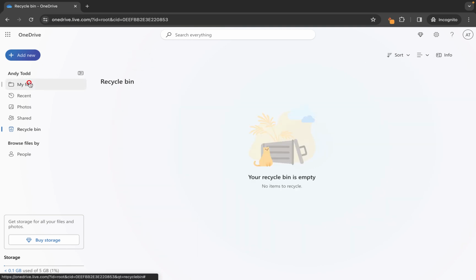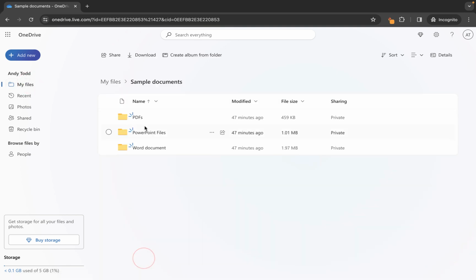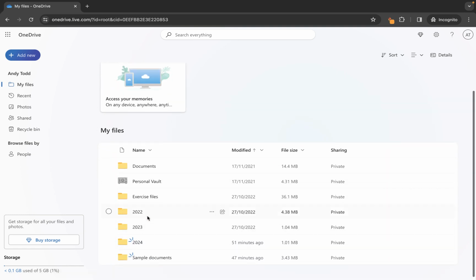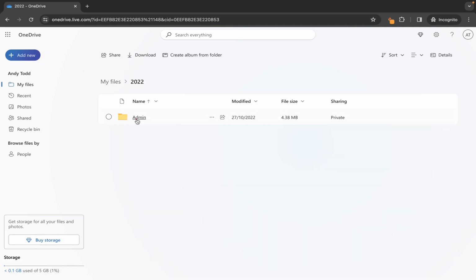Let's go back to my files and let's open up sample documents and PDFs. And there is the file there that we just deleted earlier and then restored. So we've got that back in this folder. If I go back to my files and scroll down, here is the 2022 folder, and within it, any folders or subfolders or files that were deleted will now be brought back.